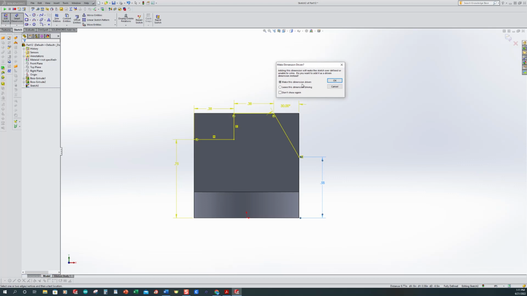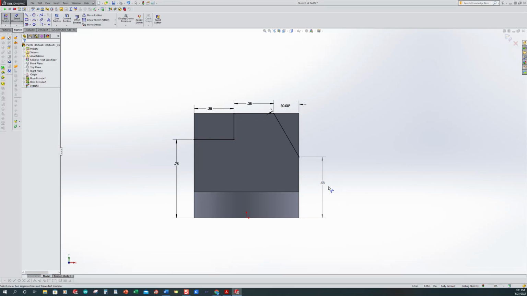It says that my part is over-defined, and I want to make this dimension driven. So this is going to change based on all of our other dimensions. So we'll just make sure that this one is driven. Now notice, these numbers are the same that were on our drawing, but this one is different.